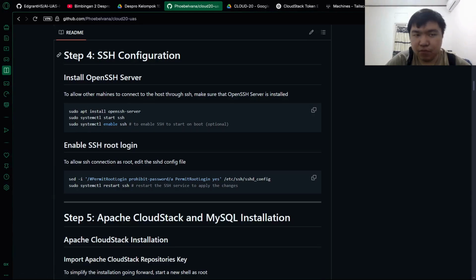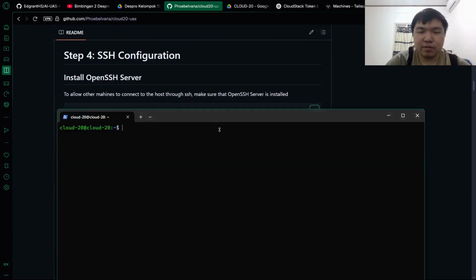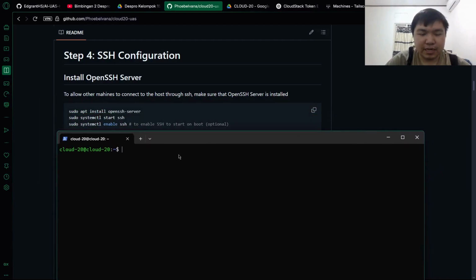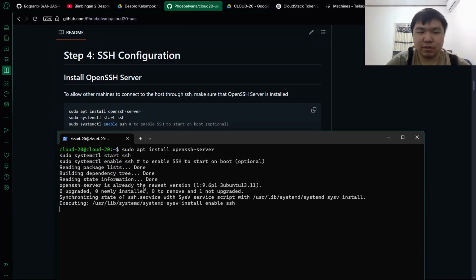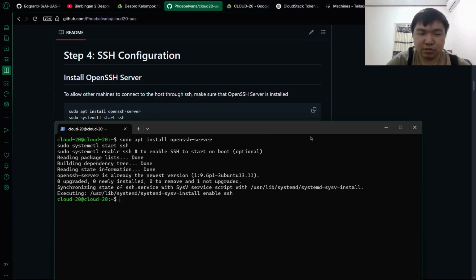For step 4, we will configure SSH. If you have already done this at the start, when you first install Ubuntu, you have the option to install the OpenSSH server. When you've done that, you can skip this section, but if you haven't, you copy this command and paste it into your machine and enter, and it will install the SSH server.